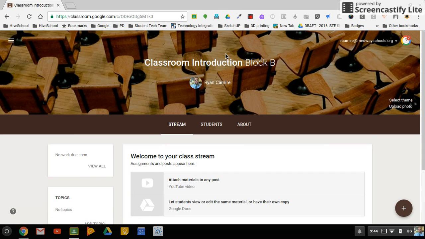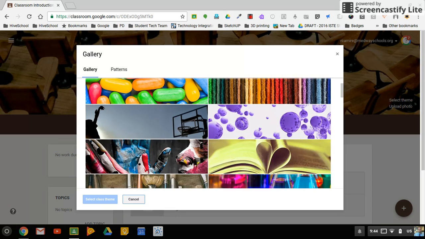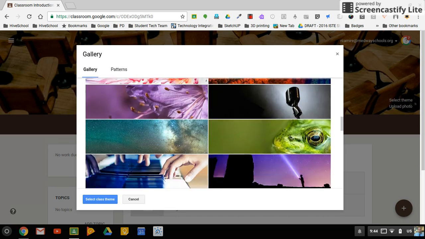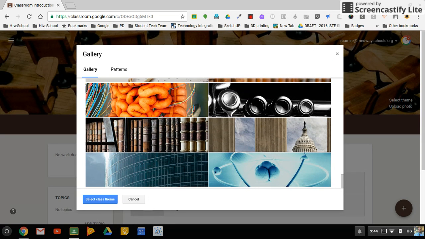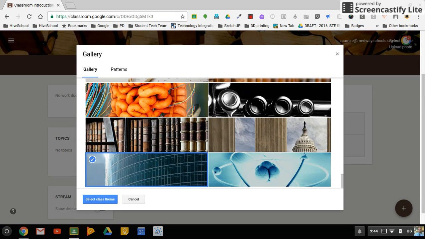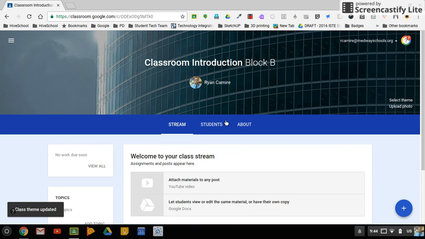So what you're going to notice first is this picture up at the top, which you can change by doing select theme, or if you have your own photo you're going to use, you can do upload photo. But if I go ahead and click select theme, it's going to show me what I have available, themes that are in here provided by Google. So you can scroll and see really whatever you need. I can select the theme that I want. I click select class theme, and you're going to see it's going to change the picture as well as the color.